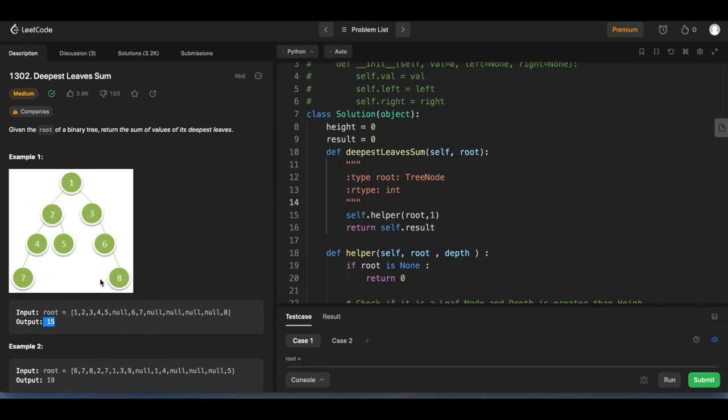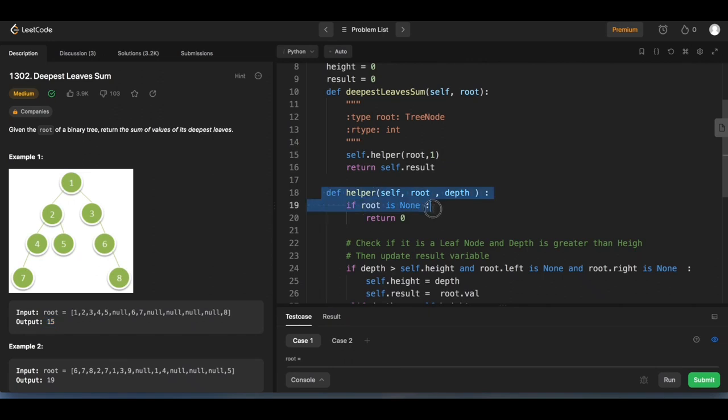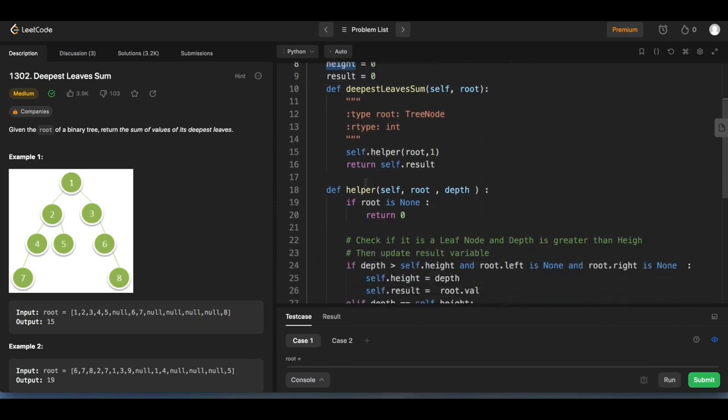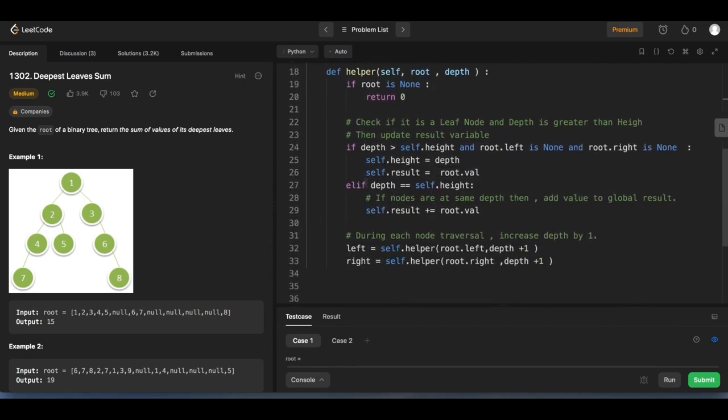Now in order to solve this problem, basically we'll add a helper function which will help us to track the depth. And then we start initializing a couple of variables, which are height and result. Result is basically going to be the sum of the 7 plus 8, and height will keep track to decide whether it's the deepest node or not.